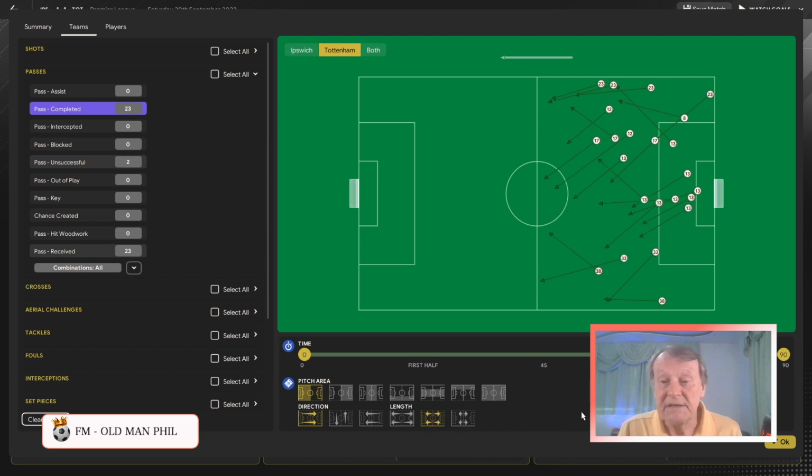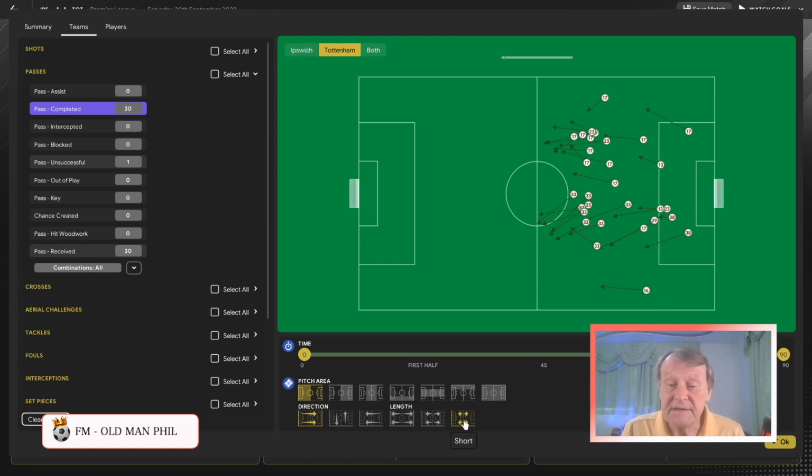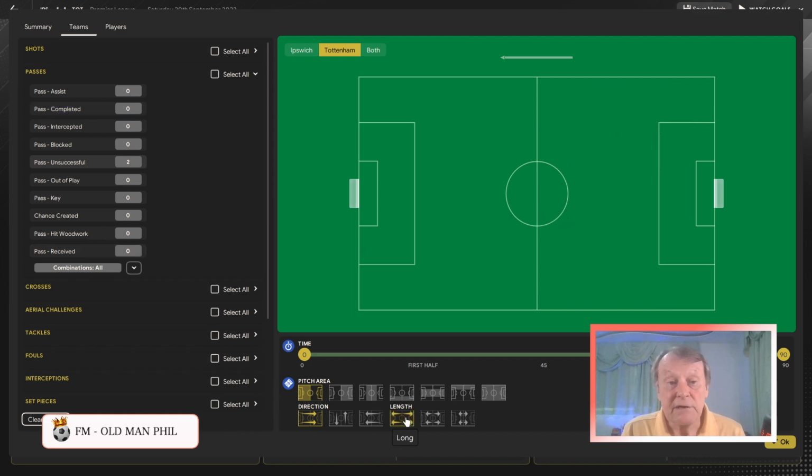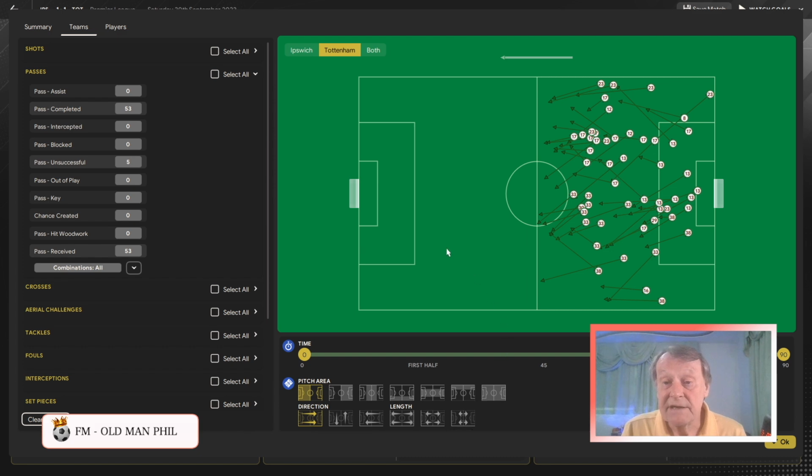Having a look at the medium passes, we're starting to see that the goalkeeper is playing much more medium passes. There are about as many medium as short passes. Long passes from the back, there are none at all. That pretty much tells me that they are going to play out from defence.